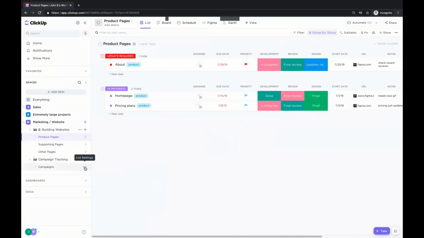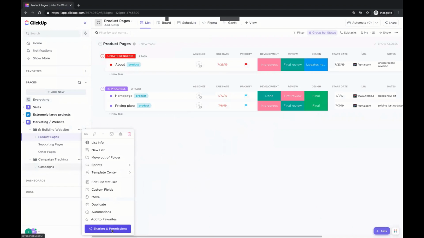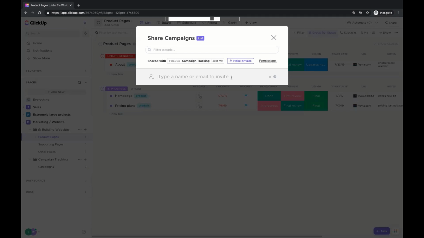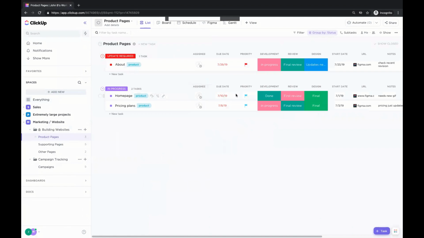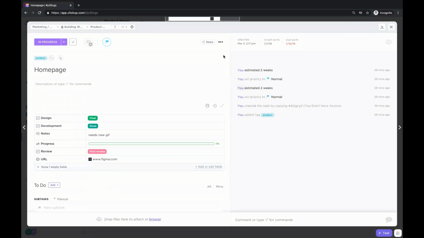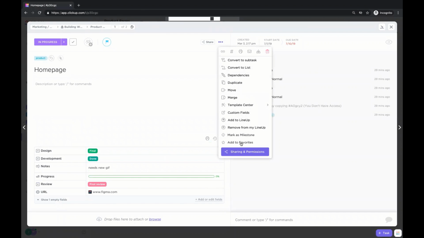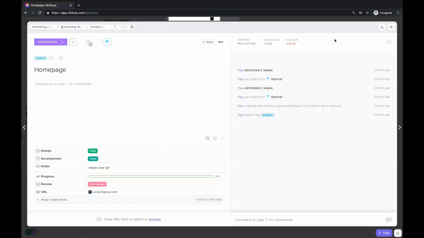So let's come down here to this campaigns list. I can click the sharing and permissions option, and you'll see it looks identical. Or even inside of the tasks themselves, what you'll be able to do is click the sharing and permissions option, same exact way, and decide who has the options here.